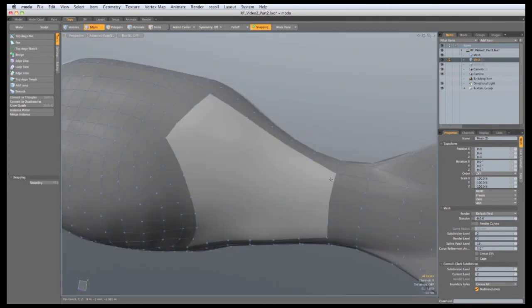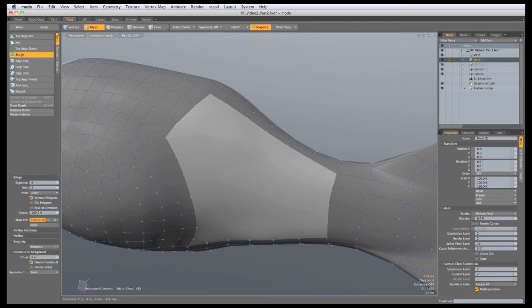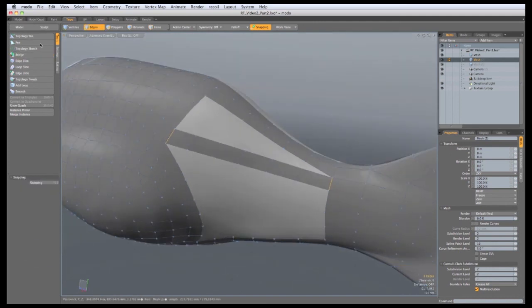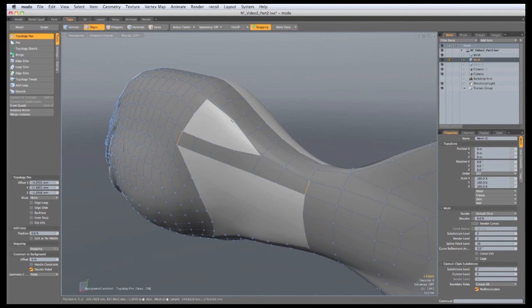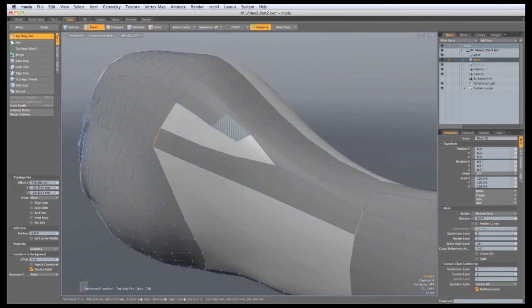If I come back to the top again, I'm going to select that edge, and again run the bridge tool. And then if I run the Topology Pen, I can weld these together to about there. And that is now going to allow me to terminate this edge. So if I hold down shift, I can bring those down, then hold down shift and the right mouse button, and then we can bridge that gap.